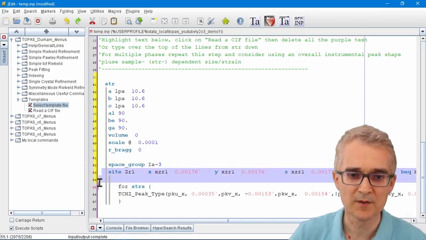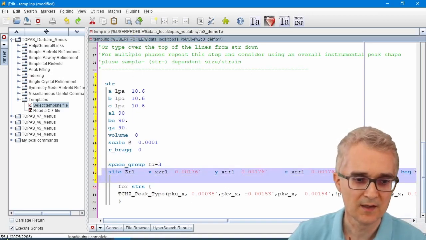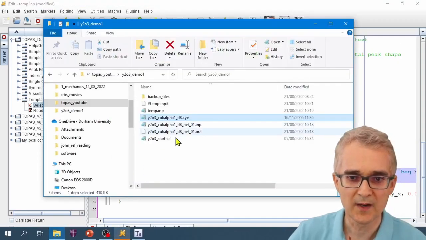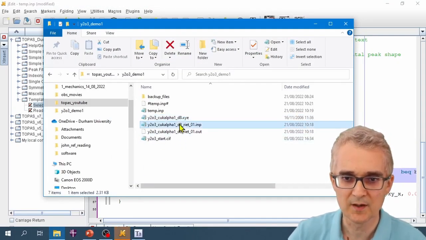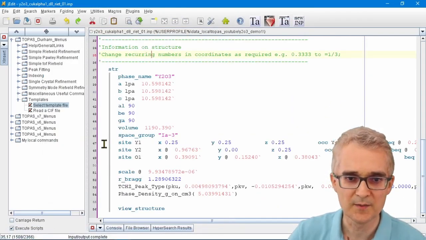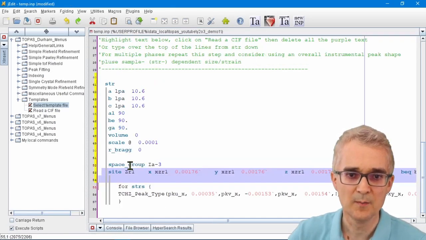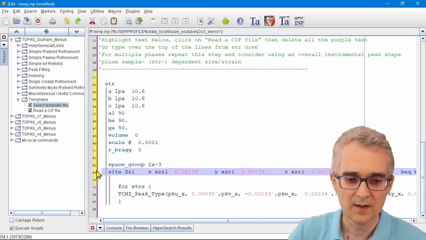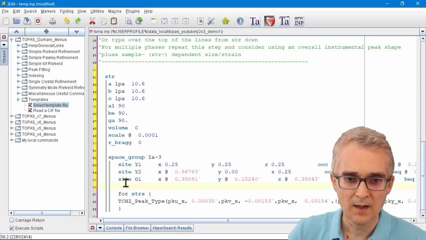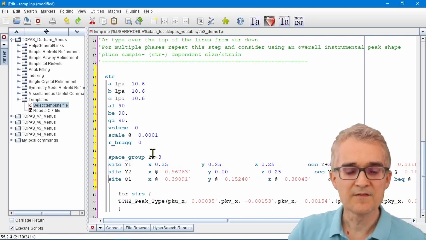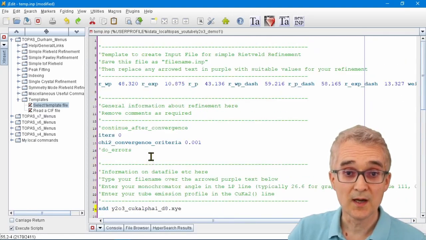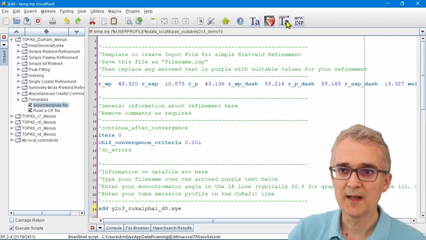So I could just type those in by hand, but just to save a bit of time, let me go back to the previous refinement sheet. Let me just take those sites, copy them from that file, and put them into this file. Okay, then hopefully this is everything set up to do a straightforward Rietveld refinement. Again, I can save this file and send it to TOPAS.